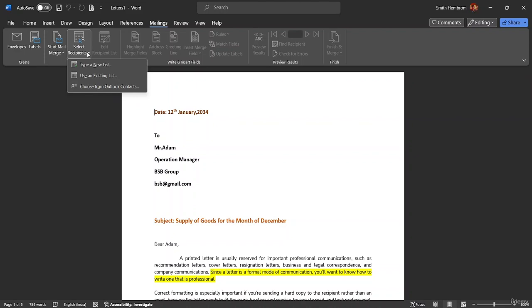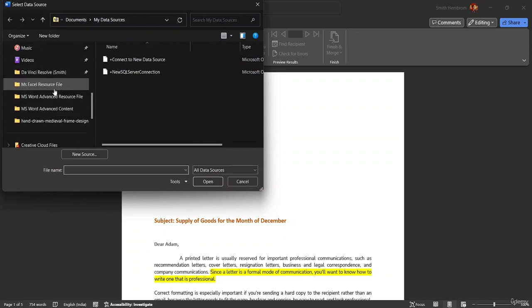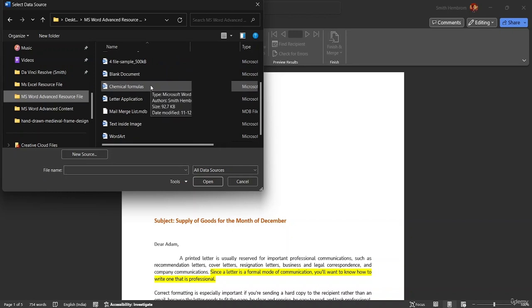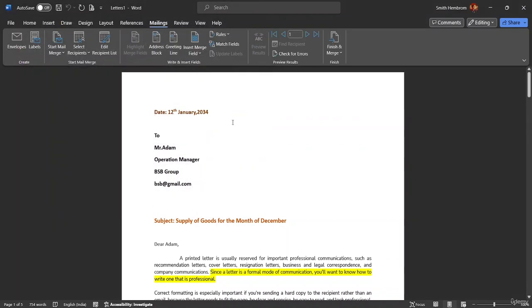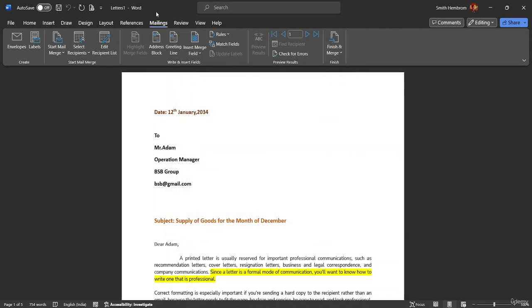Suppose you already have an existing list. From here you can come and check wherever you have put that particular list. Once I am over here, you can see I have this MDB file. Now if I click OK, you can see I have a list over here. From here you will be able to merge it, and wherever you want to put it, you can put it.